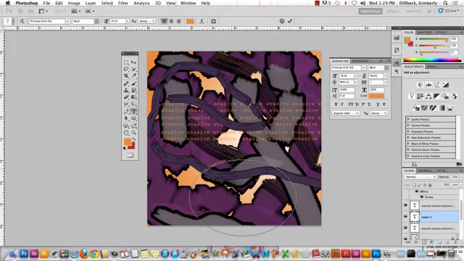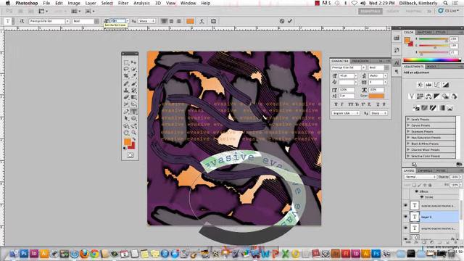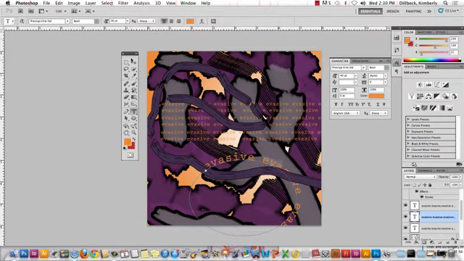So I can go and I can start to type my word, and it's going to go around this curve. So that can be kind of a neat look where it's flying around. Let me make that larger. So that's kind of neat. You know, you could play around with that.